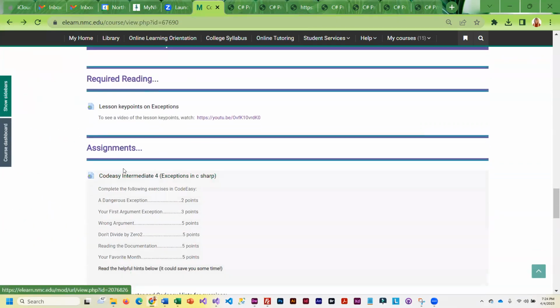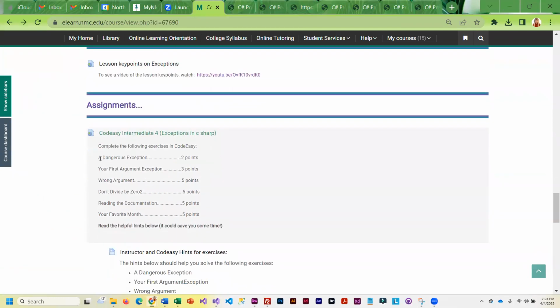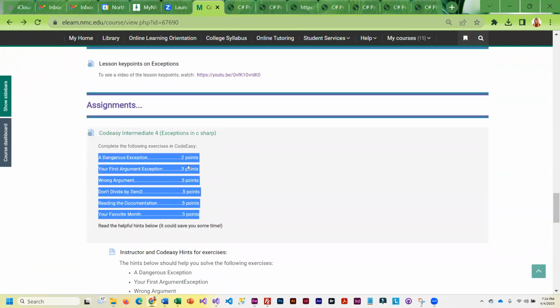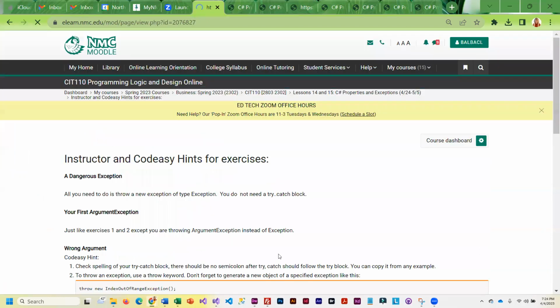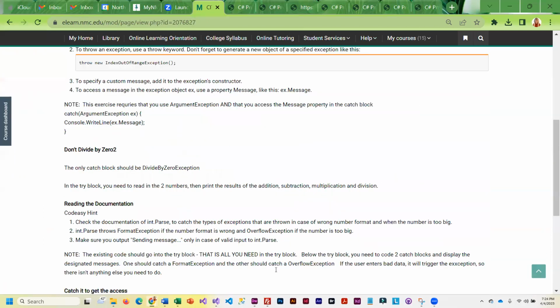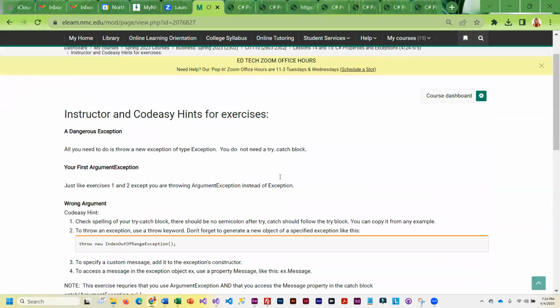Then you're going to want to go through the Code Easy exercises. And you can see we have 6 of them for this particular unit. These are the only ones you need to complete. And as far as hints, I believe we have hints for all of them. So again, make sure you look at these hints because it is going to save you some time.